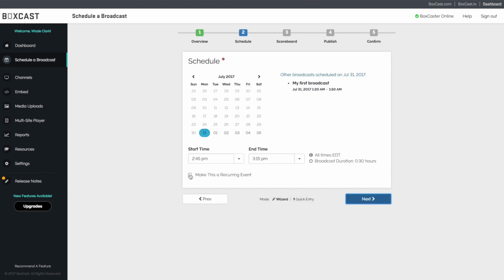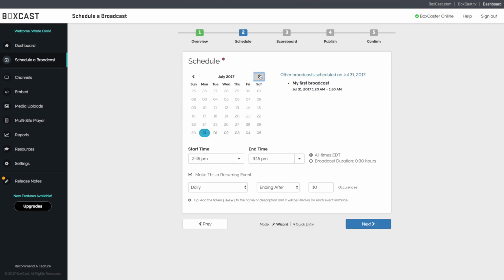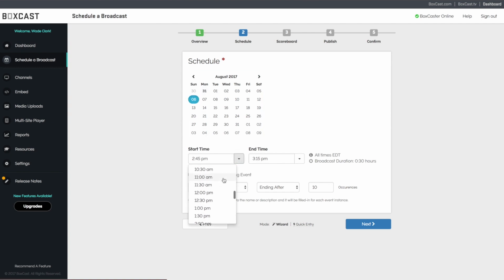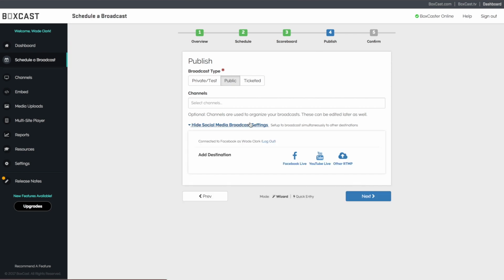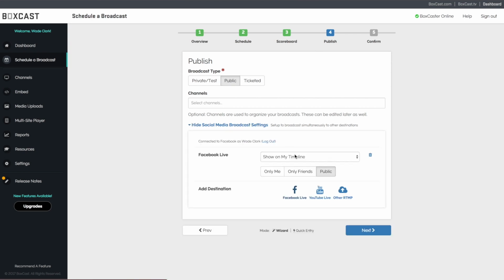The schedule step is where you'll make all the changes to the recurring event. This is where you'll schedule your time, whether you want it daily or weekly, and how many times you'd like to schedule that broadcast. Something that's also really helpful is you can schedule your social media settings one time, and then it will always go to that Facebook page or YouTube page it needs to go to on the day of.